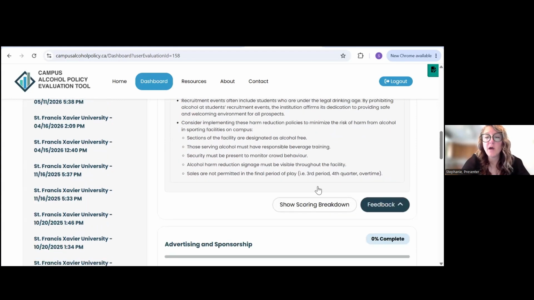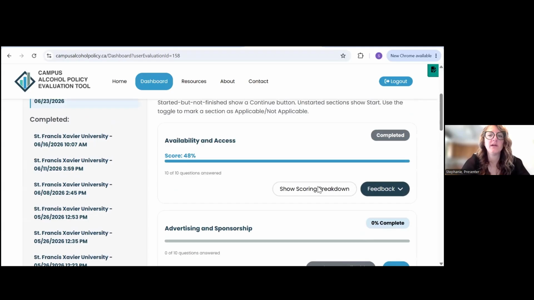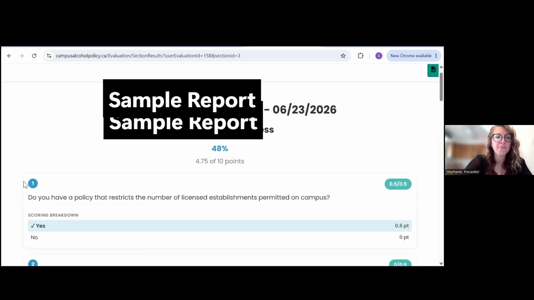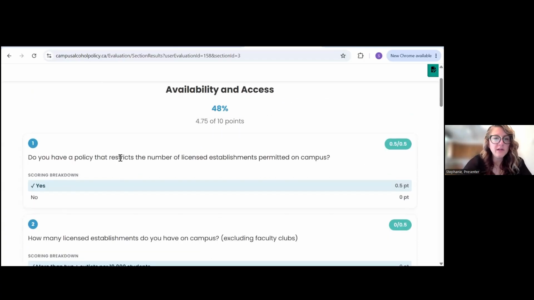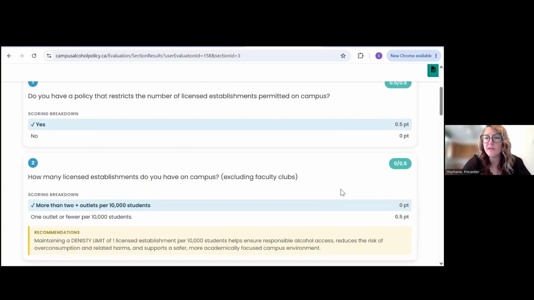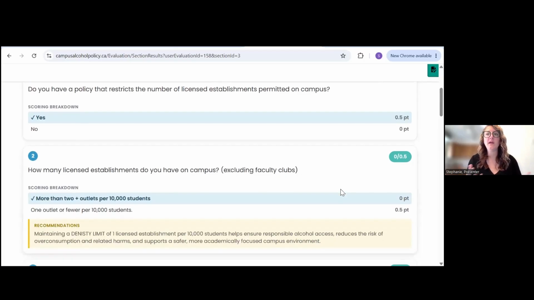We can then minimize that feedback. If you are curious to see how the points were allocated, you can go to the scoring breakdown. Here you see what answer you actually selected in response to the question, a recap of the question, and the total point score there. The points are weighted, again, based on the evidence and policy effectiveness. And this all comes from the Campus Alcohol Policy Project and all of the literature that we reviewed during that project.